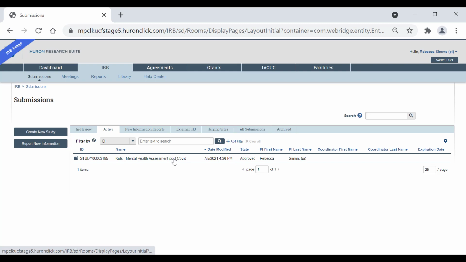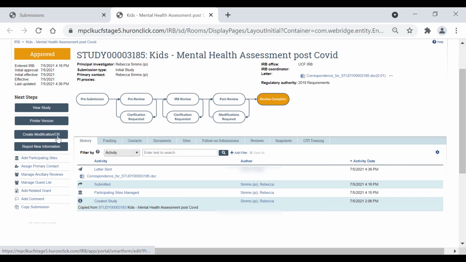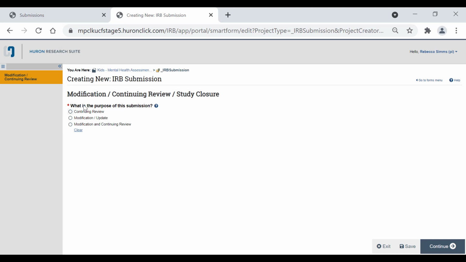In my case, I'm going to open the study that we created before and click on create modification/CR. In the first page, there is a question that asks you what's the purpose of the submission. So you can either select continuing review, modification/update, or modification and continuing review.